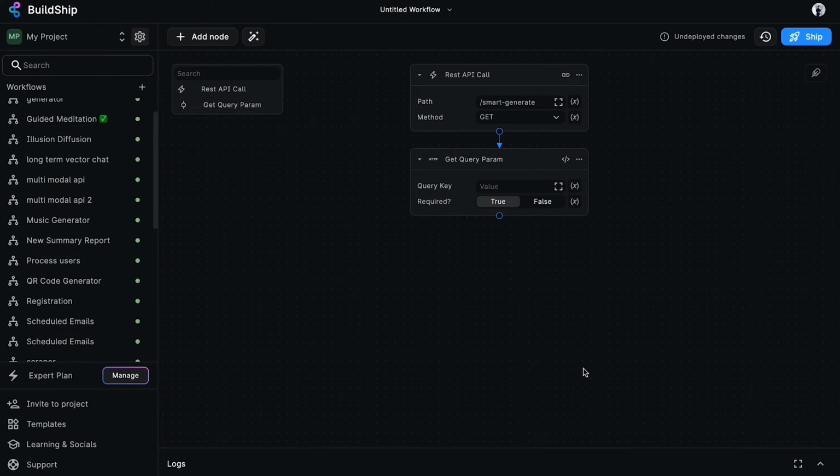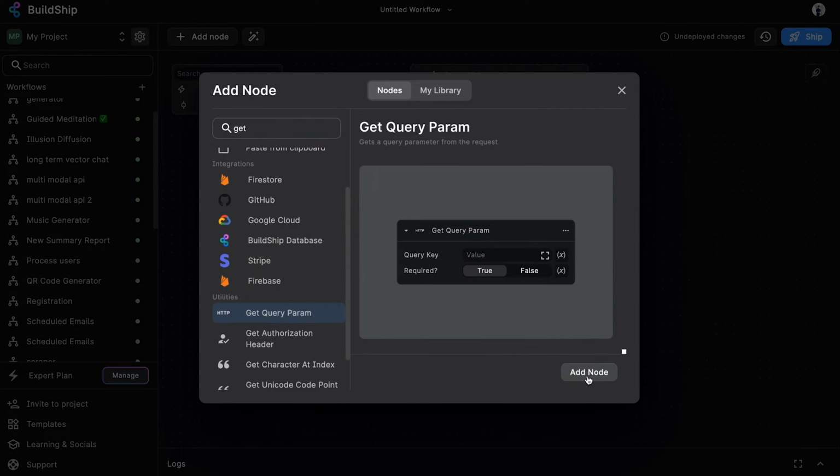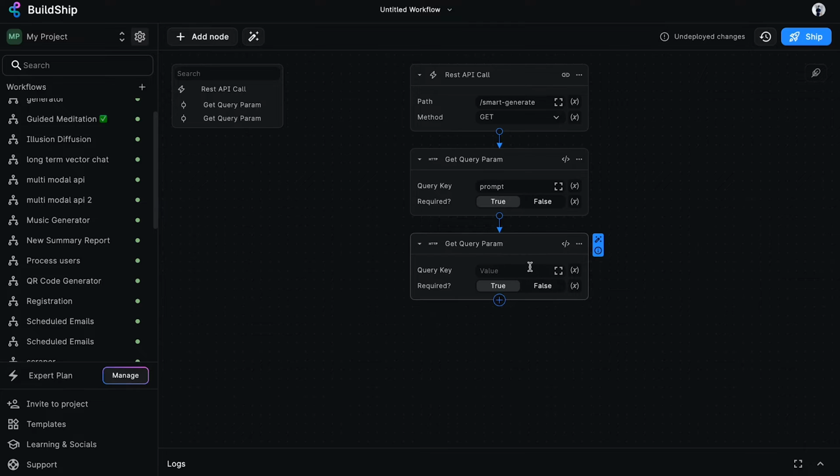I like to use this node because when you're looking at a workflow, you can immediately visualize the query params that are required by a particular workflow. In this case, we're going to set the query key to prompt, and we're going to make this required so that the client has to send this in the request. Okay, so we need a second query param. So let's add it, and this one will be for the request type. This will either be image or text, and we could just name this type.